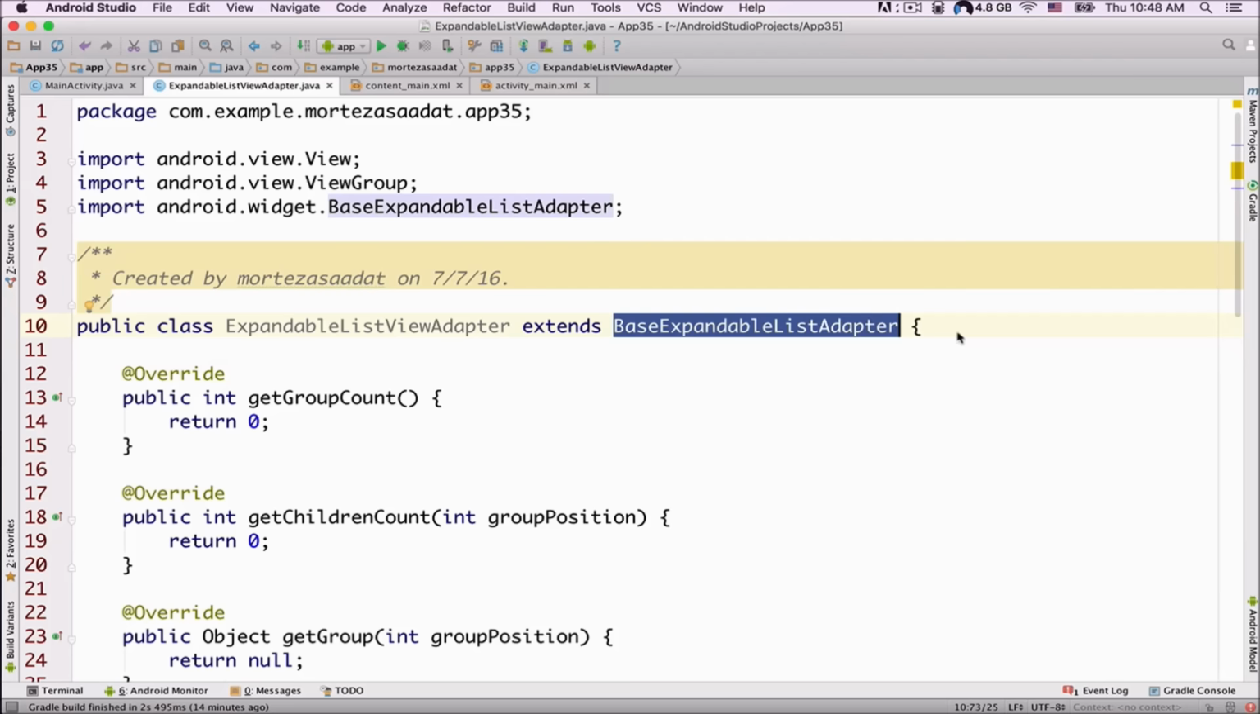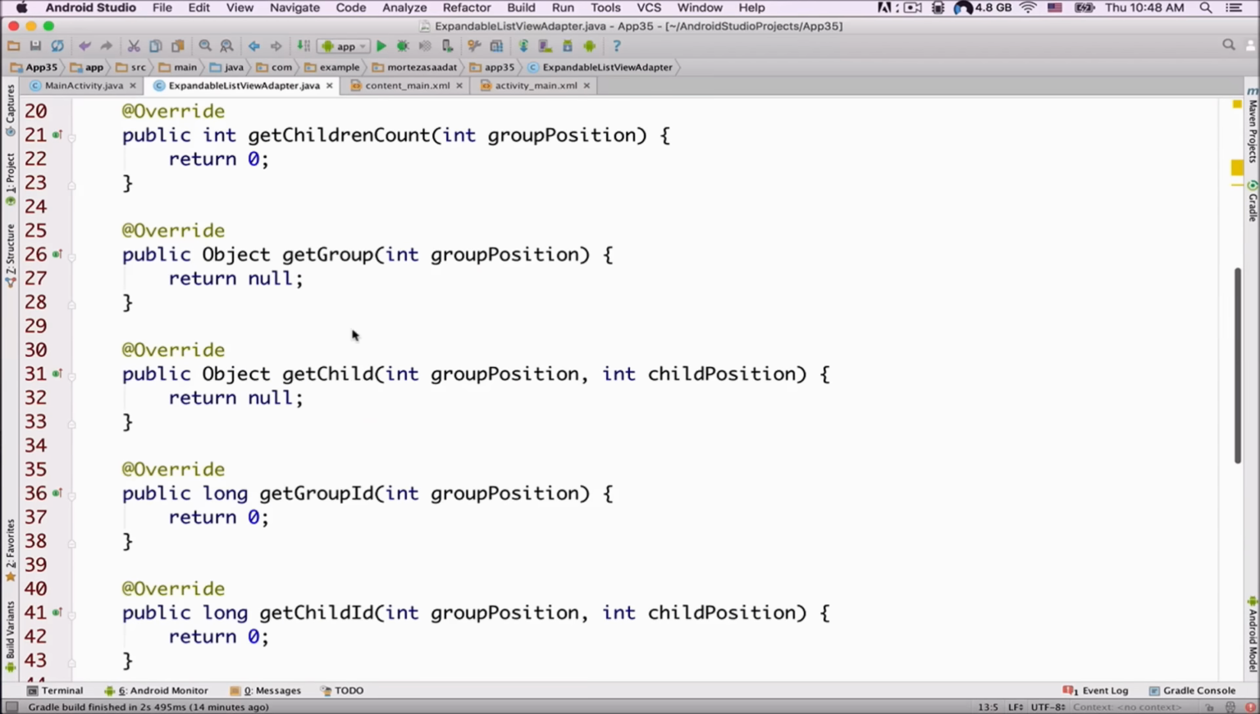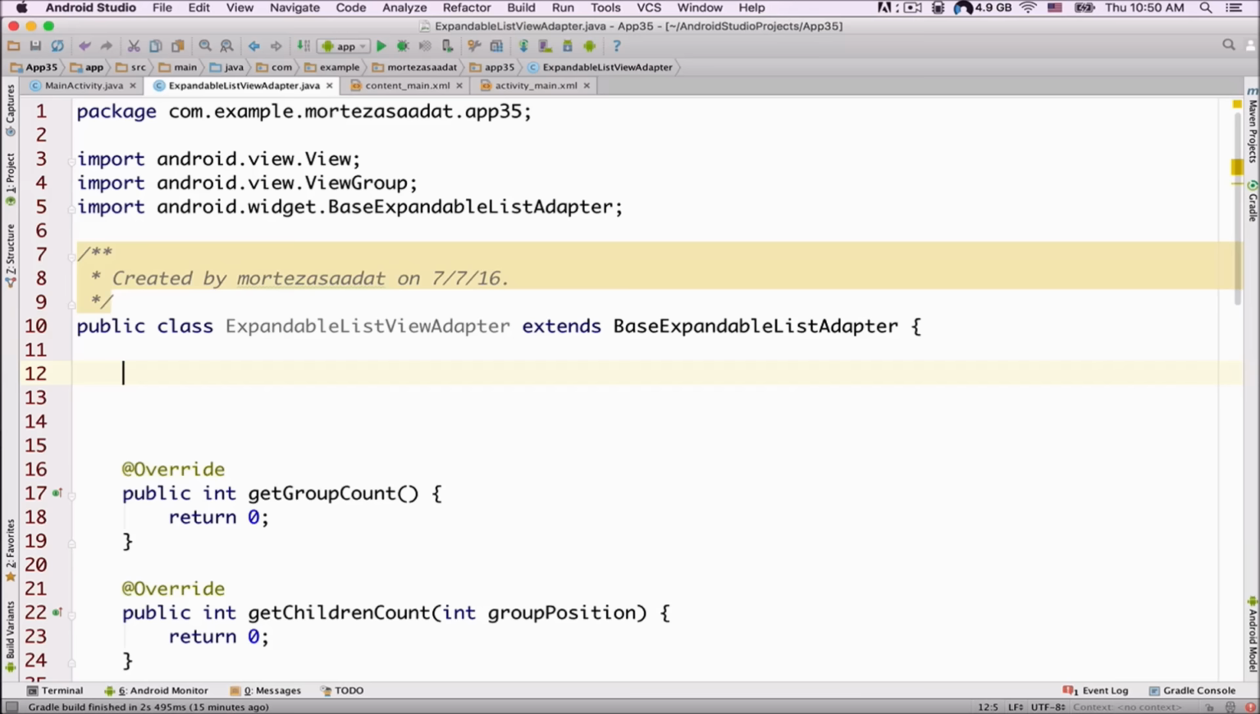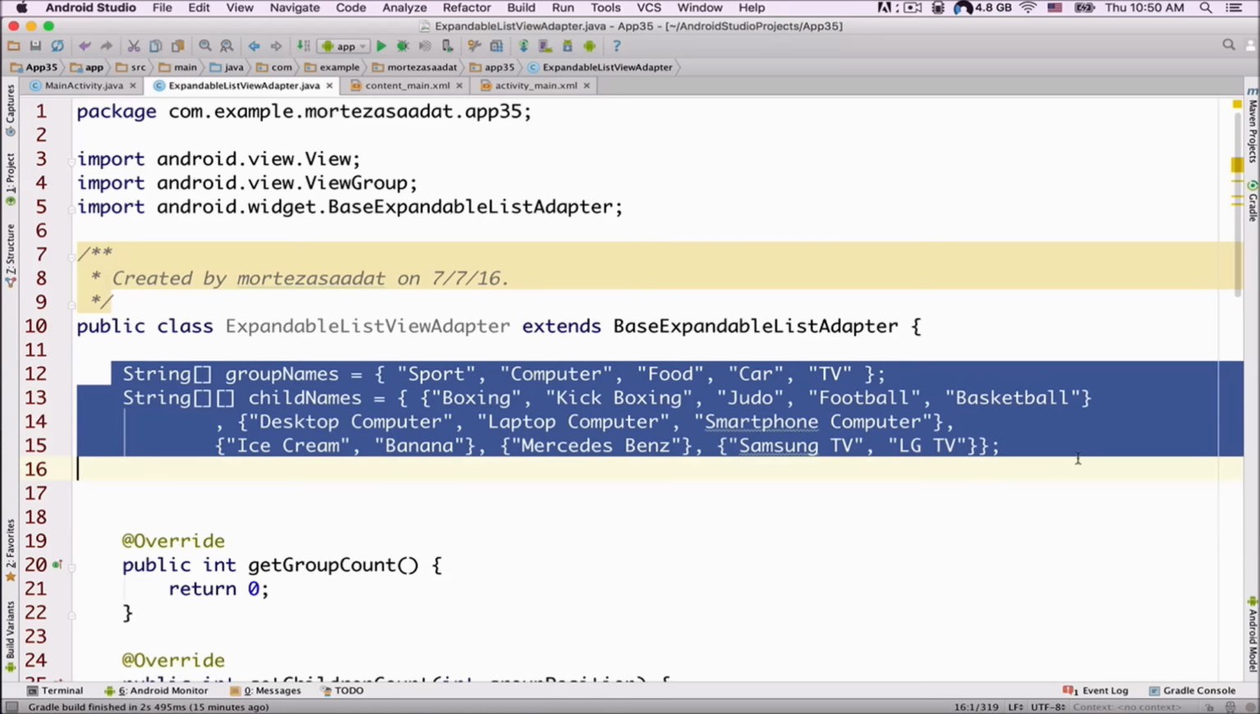Okay, so this is very important. But first of all, let's put in some more lines of code here inside of this class, and then we're going to go ahead and implement these methods. So now I'm going to paste in some lines of code here, and then I'm going to explain to you what's going on here.